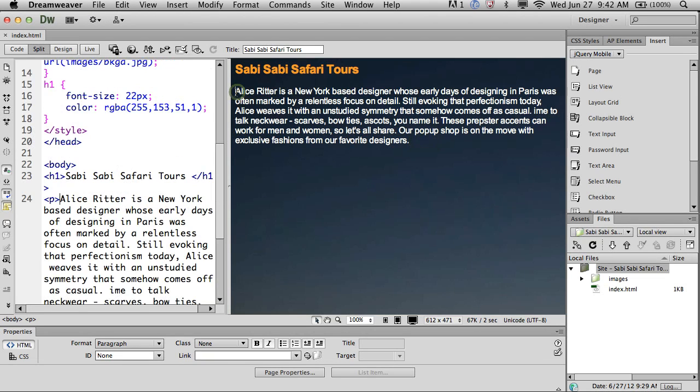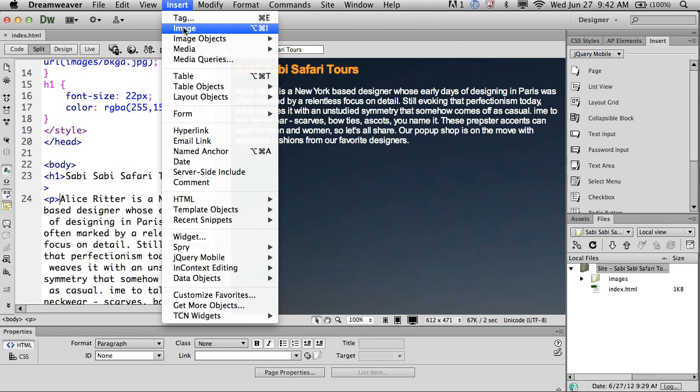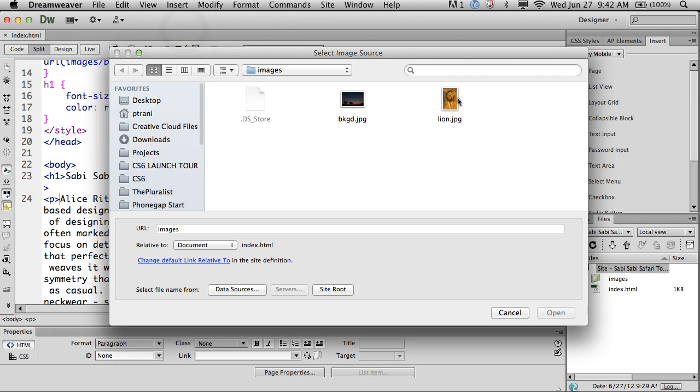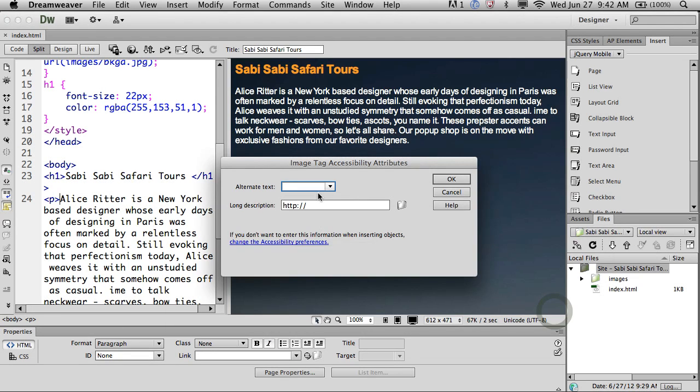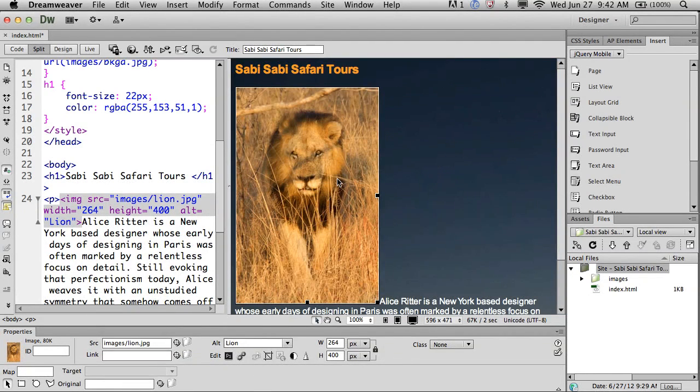Okay. So I'm just going to place my cursor right there, and I'm going to go to Insert Image, and I'm going to locate this lion JPEG. Again, make sure all your images are in your images folder. Clicking open. Give it some alternate text, lion, real creative there, but that's my alternate text, which will appear on rollover, and there's my image.